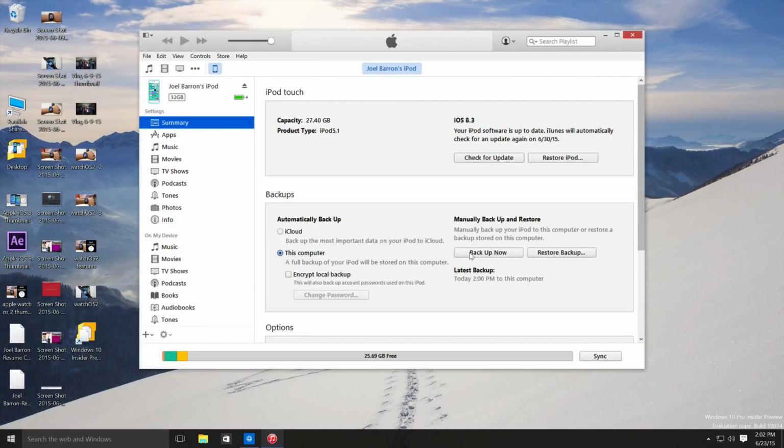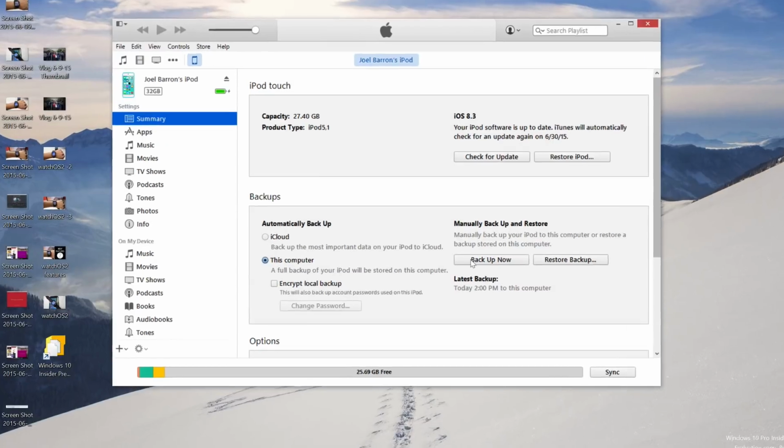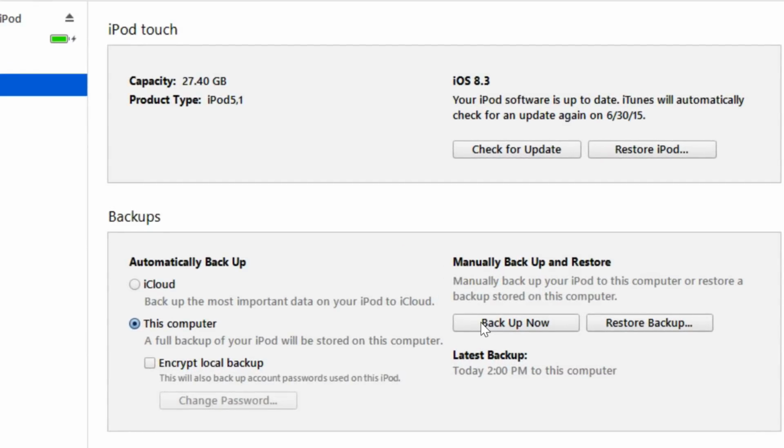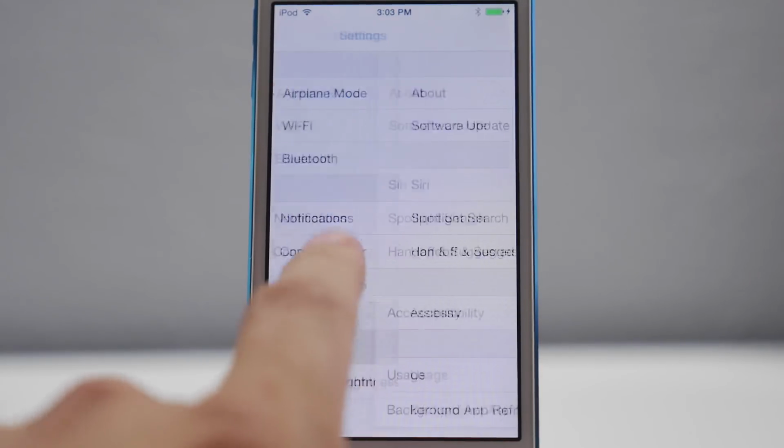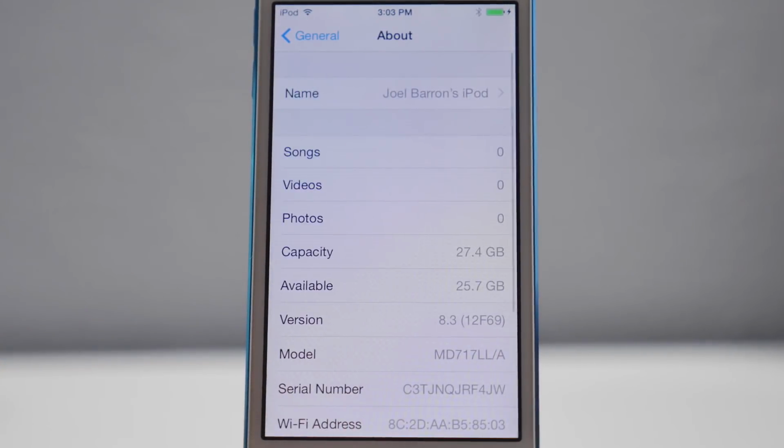Now, another thing before we get started is back up your device. I can't stress that enough. In case something goes wrong, go ahead and back up your device either through your computer using iTunes or through iCloud. And also, I went ahead and did a fresh restore of iOS 8.3, as you can see here. And I'll show you right here. Go into Settings, go into General, go to About, and you will see that I have 8.3 right there.